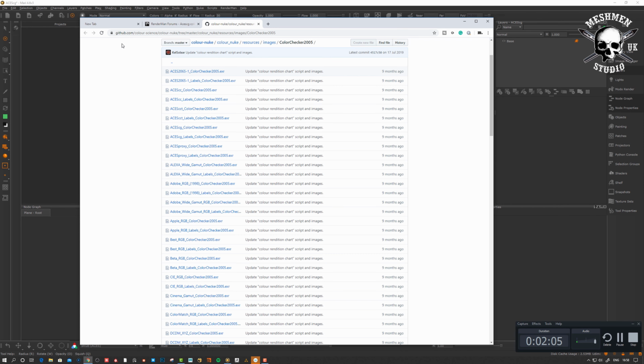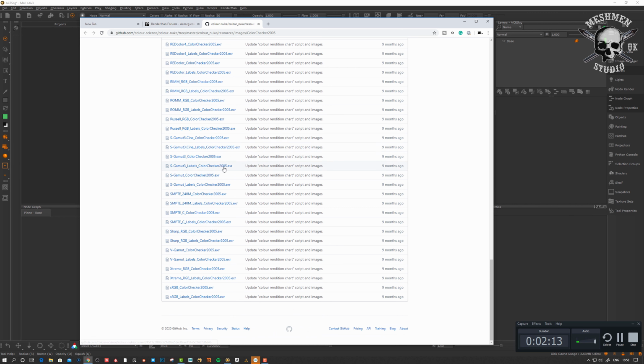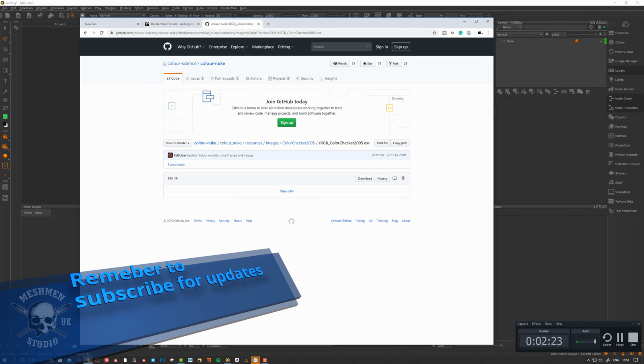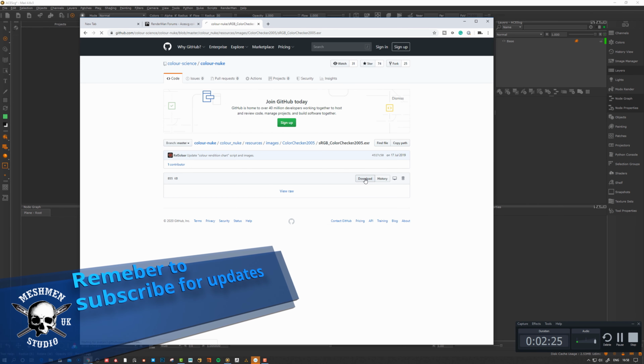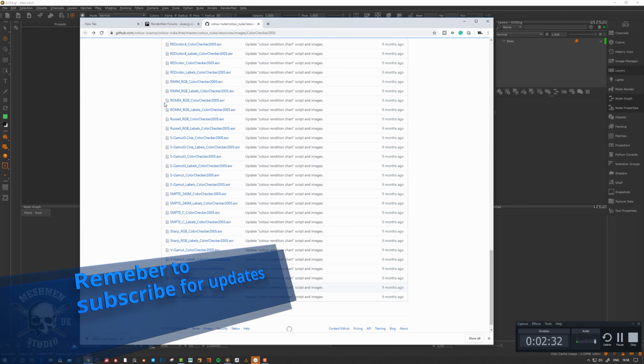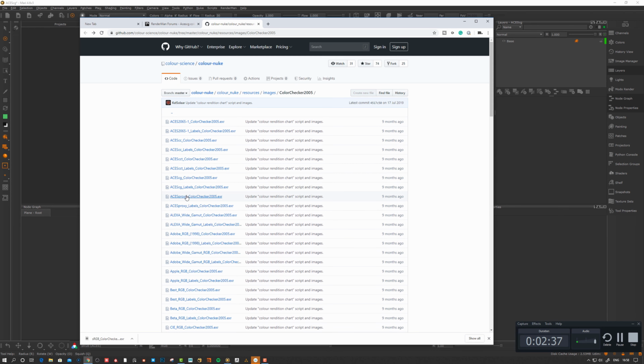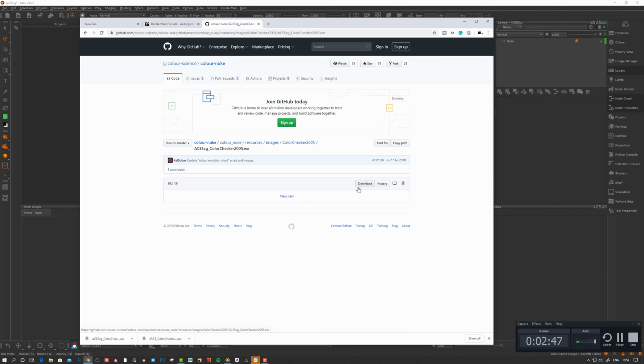Okay, so on GitHub, I'm gonna supply the link also in the description from this page here. Let's download some of these here. So first off, sRGB color checker here. It's an EXR, so it's 16-bit. We want this guy here. So let's see, download, and let's go back and find CG color checker. So let's import these.